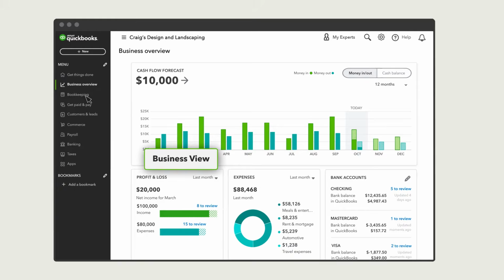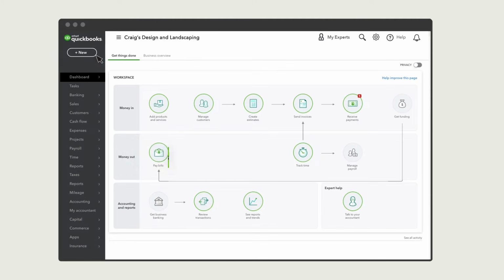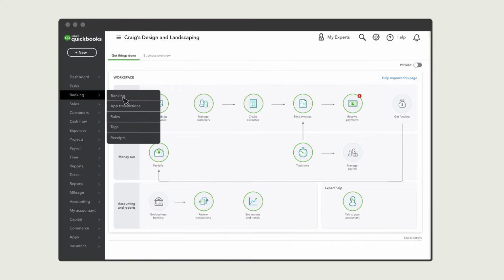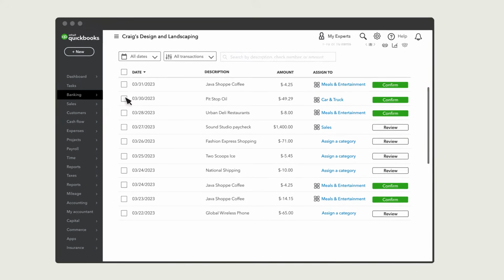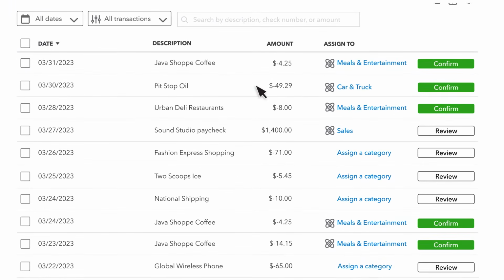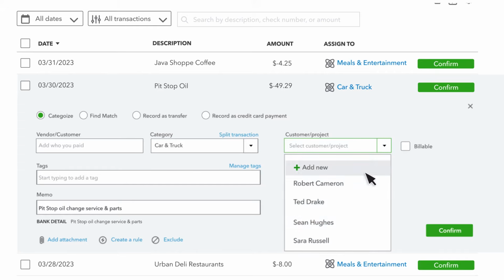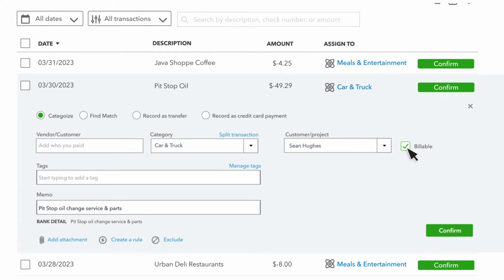Go to Bookkeeping and Transactions. Note your navigation may look like this. When you have an expense you want to bill to a customer, just select it and choose the customer you want to bill it to. If you don't see your customer, then you can add them here. Then check this billable box. When you are done, select Confirm.